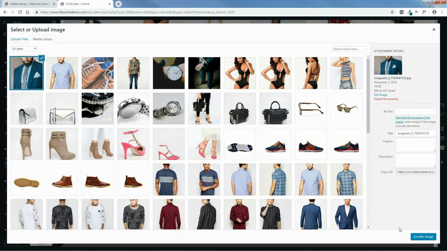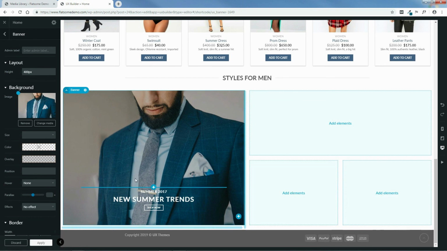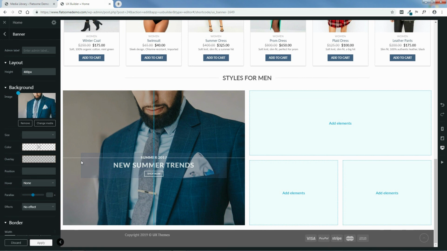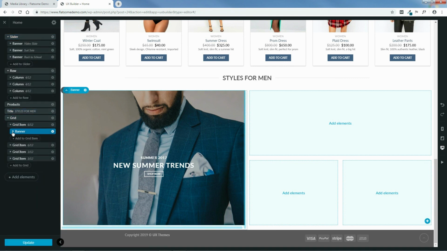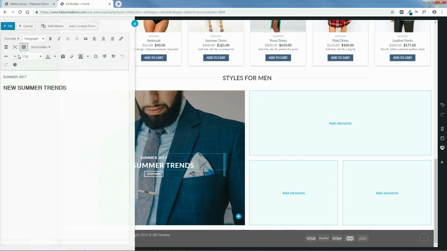So I'm going to choose this one here, click use this image. There we go. Next what I'm going to do is I'm going to go ahead and drag this up. Right about there, that looks good. And I'm going to go ahead and come back here, open up banner, open up text box, and I'm going to change the text. So I'll double click on text, and I'll click open text editor.